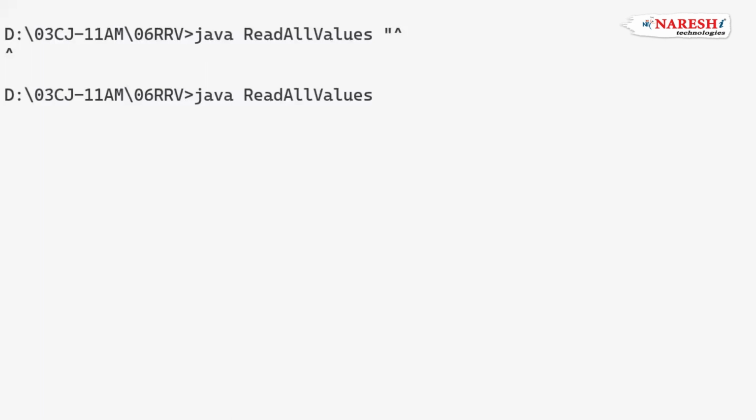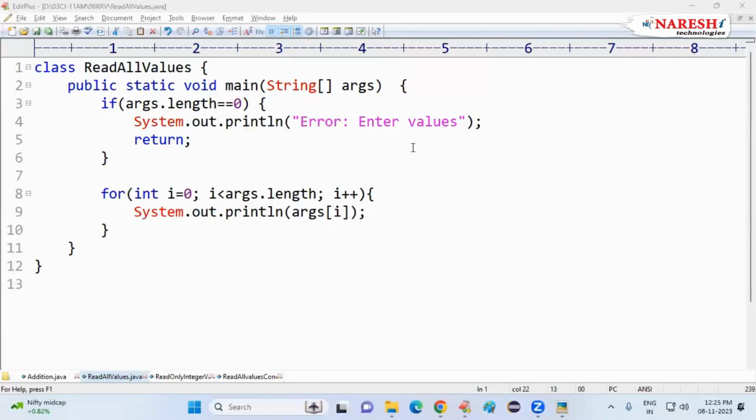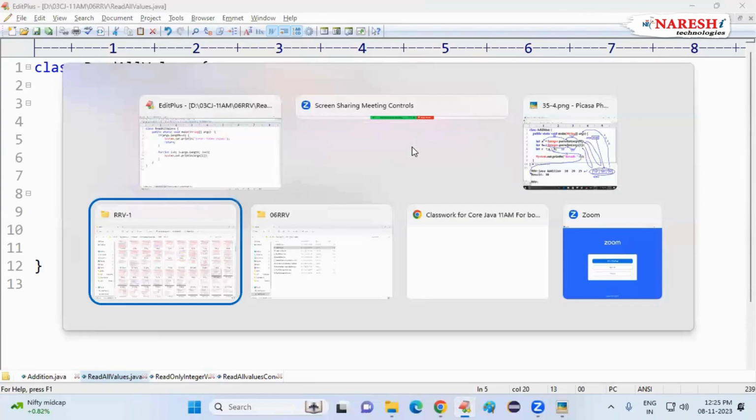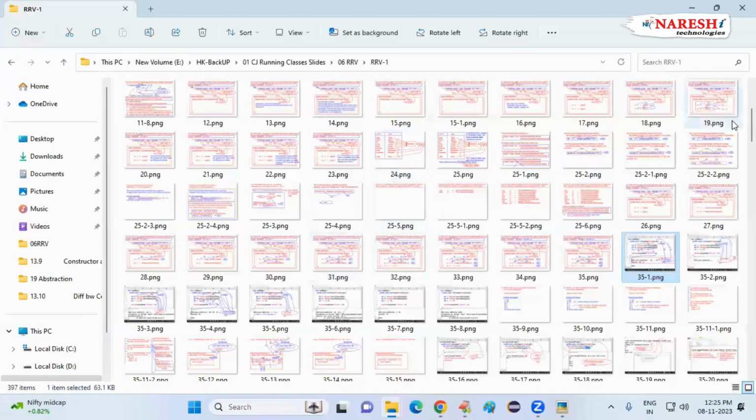Okay? With this, I am stopping reading runtime values from the keyboard. Some more meta characters are there. Will you try? If you try, you will enjoy. Okay, fine. So with this, we completed escape sequence characters and the meta characters related topic.